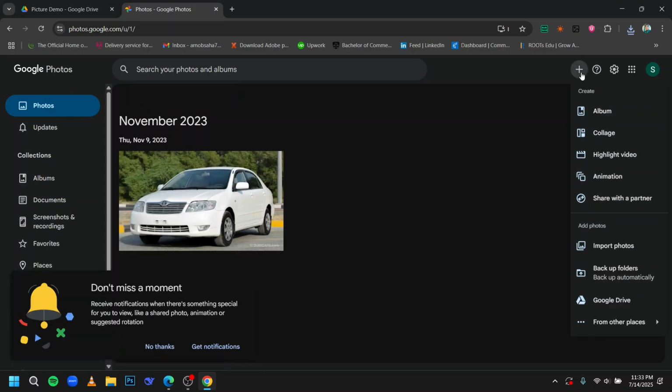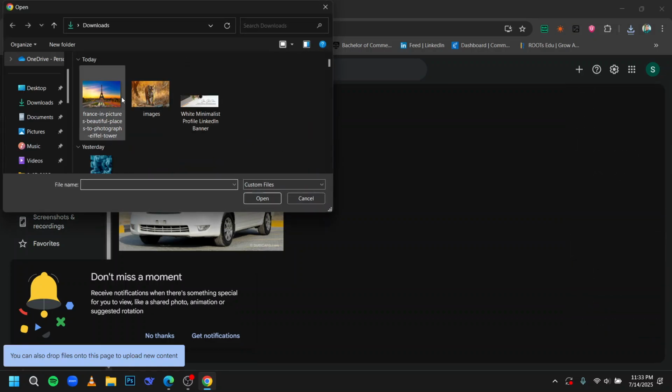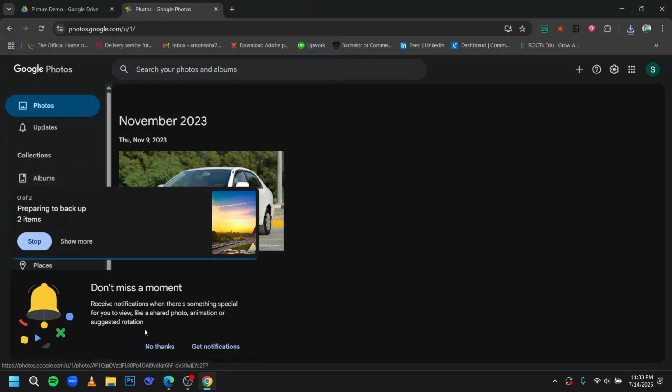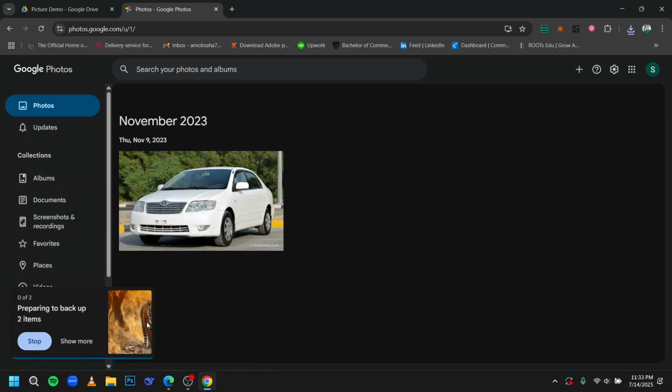Then you have to click on the plus icon from here, then you can choose import photos, and here you can see the photos that I have previously extracted. Then you have to select both of them, then click on open. After that you have to wait a couple of seconds here. Here you can see that the photos are uploading.